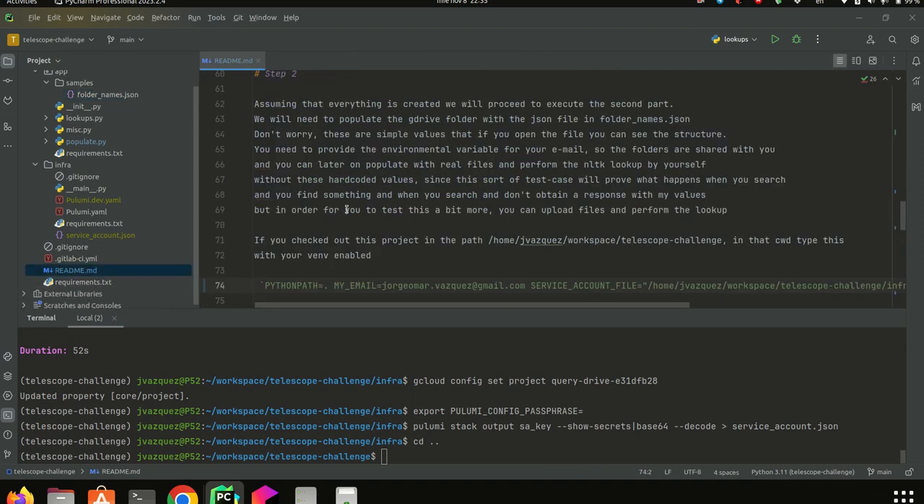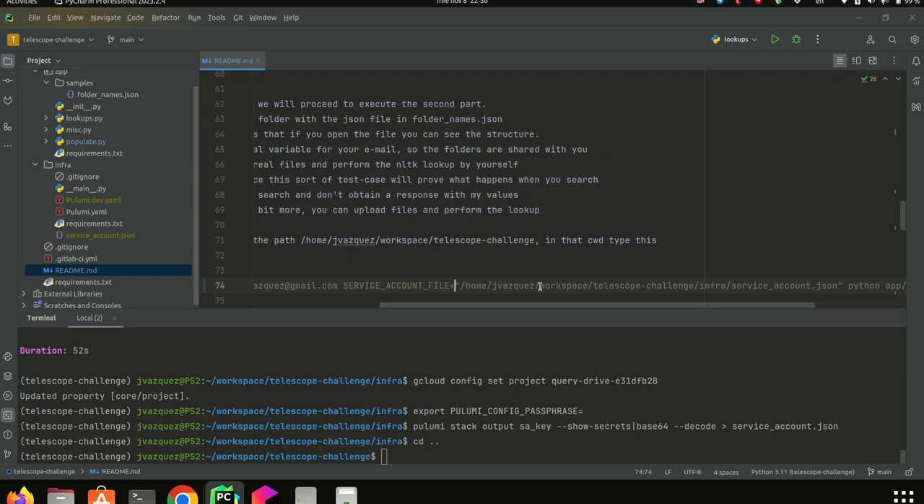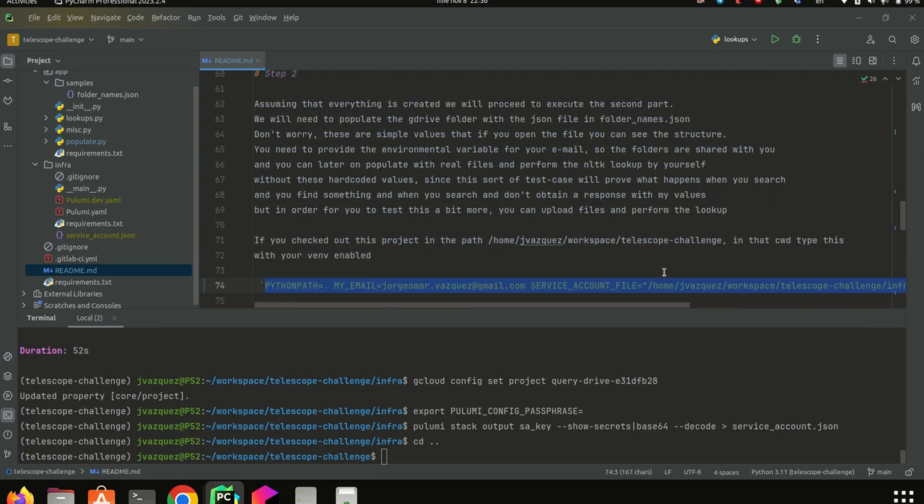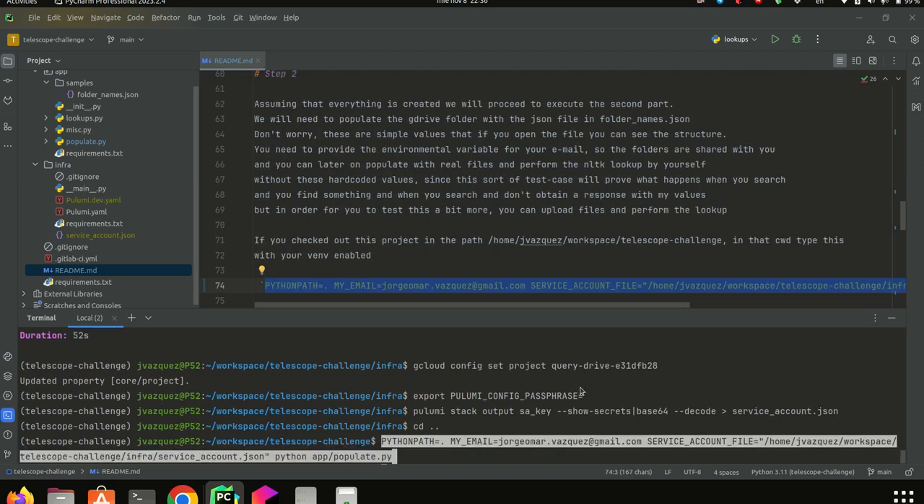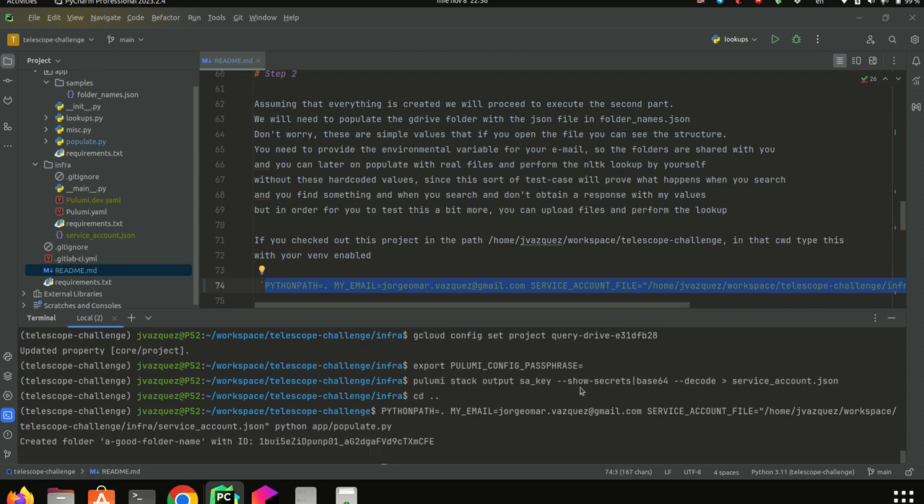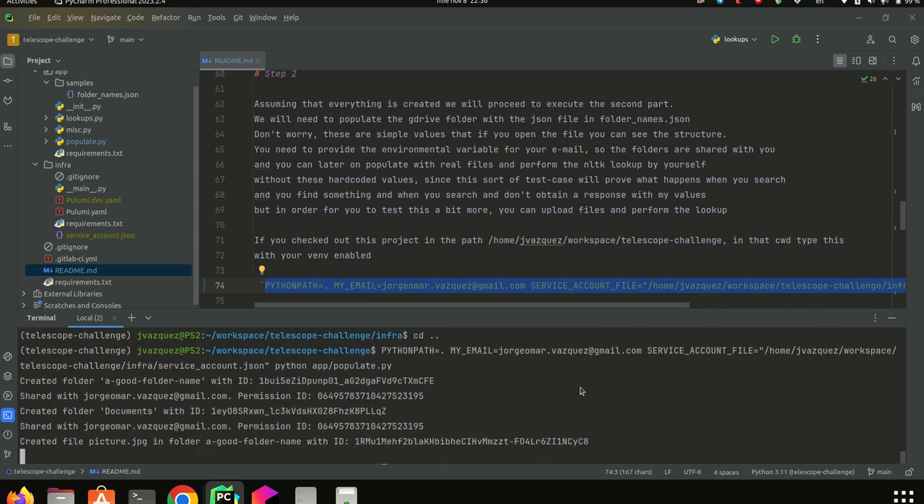So for that, we simply copy this line. You'll need to put your own email here so it's shared with you, and you will provide the path to your service account JSON. Here, for the sake of the example, I'm putting my path. Just copy and execute it. These files don't have anything.